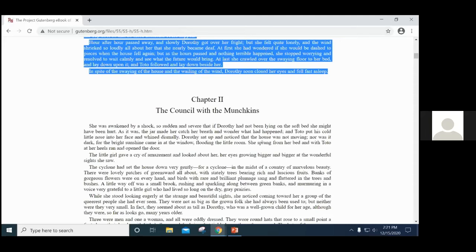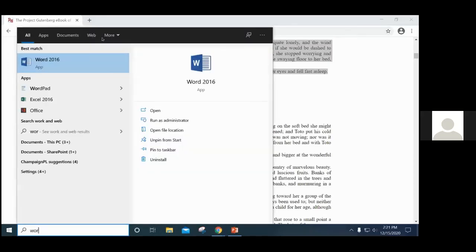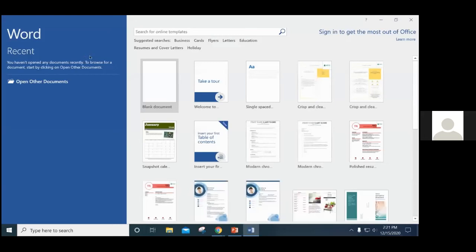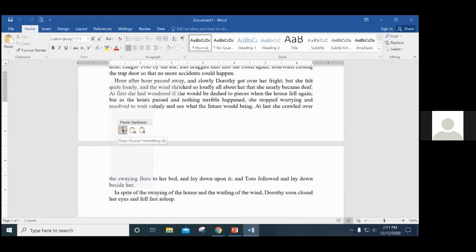So for me, I'm going to want to paste this in a new Word document. At this point, I'm going to come down to the bottom and, again, search for and open Microsoft Word. I'm going to open a blank document, and then here's where I want to paste my text. If I'm going to paste it right away, I can right-click and say paste.